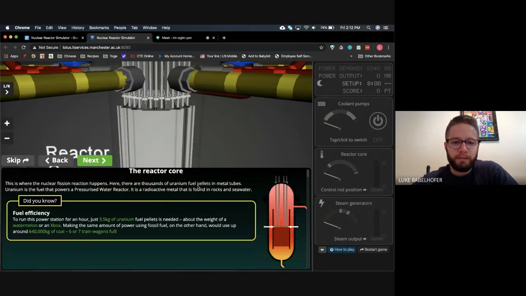Okay, next we have the reactor core. This is where all the good stuff happens, all the heat and things that occur. Thousands of uranium fuel pellets in metal tubes, which we call fuel rods, right? We don't need very much of it, as it talks about here. Pause this and read it.